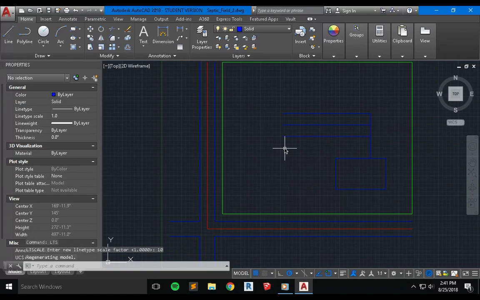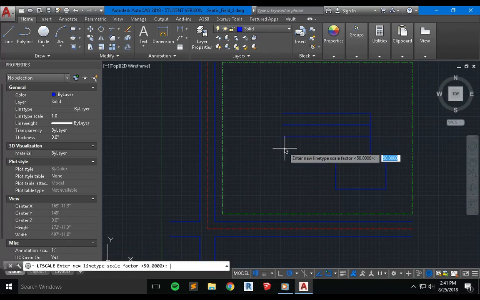For this drawing, because it's at least 200 feet long, 10 is not going to help me. If I go a little bit more than that, so let's say, for example, make it 50. Now all of a sudden, all the line types start showing themselves. Still, it's not that good because it's very tiny, and I want them to be a little bit larger. So I'm going to go with 100.